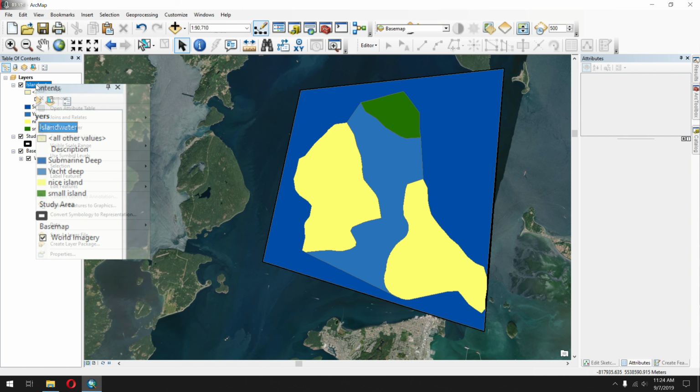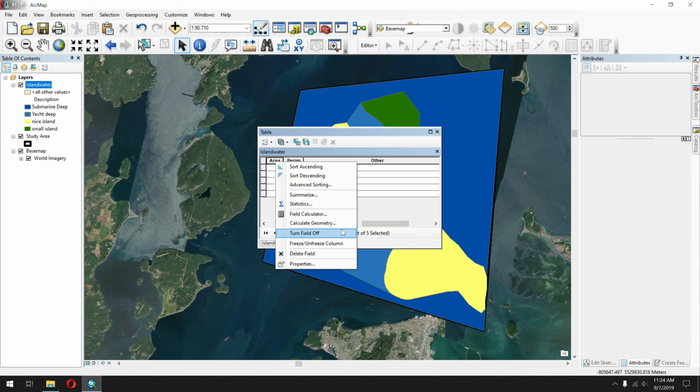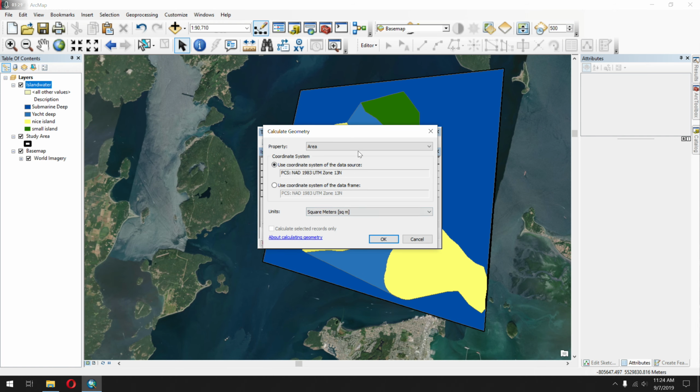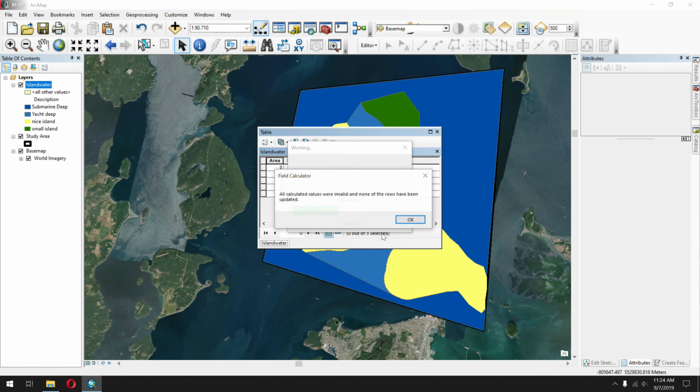Okay, stop editing, and then go back into your attribute table. This is where we added these little sections here. So we're going to right click the area, and we want to go to calculate geometry. Don't warn me again. Okay. And this is pretty simple. It just has a drop-down menu. Area. Square meters. Yes.